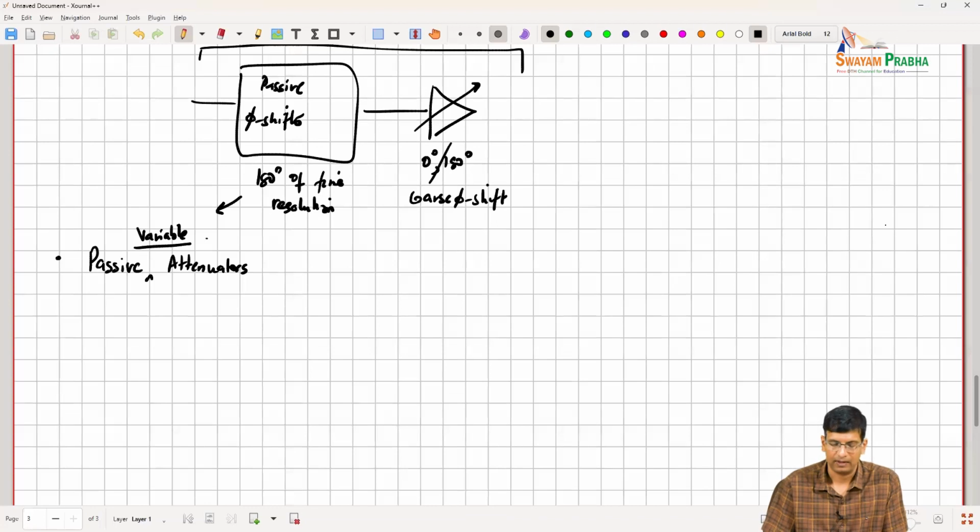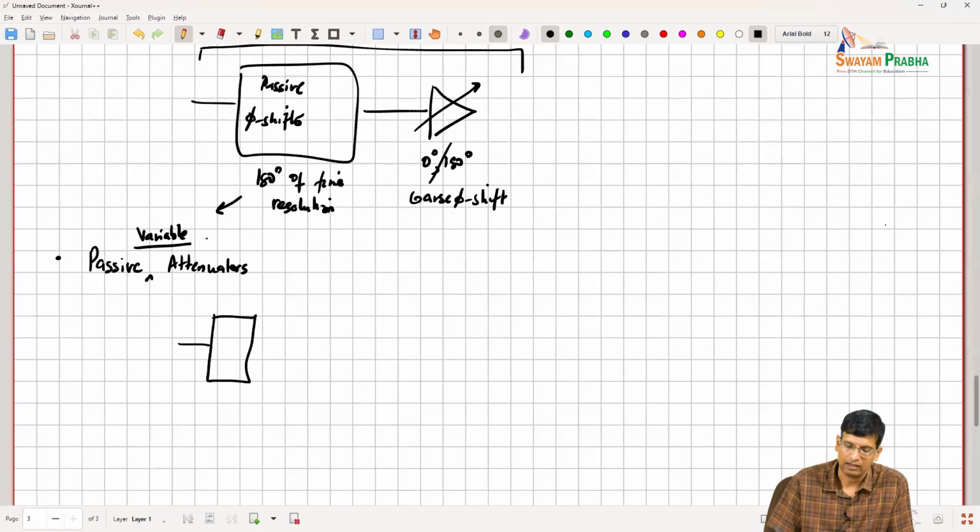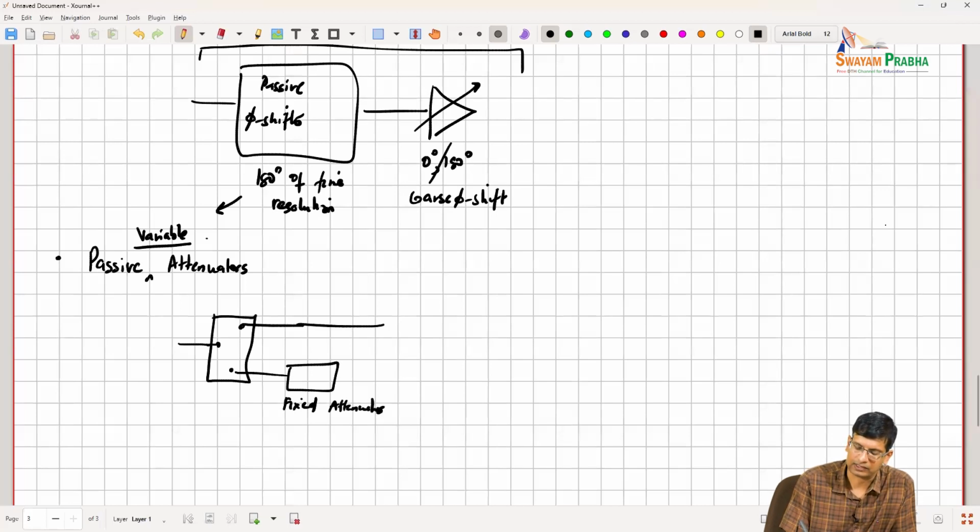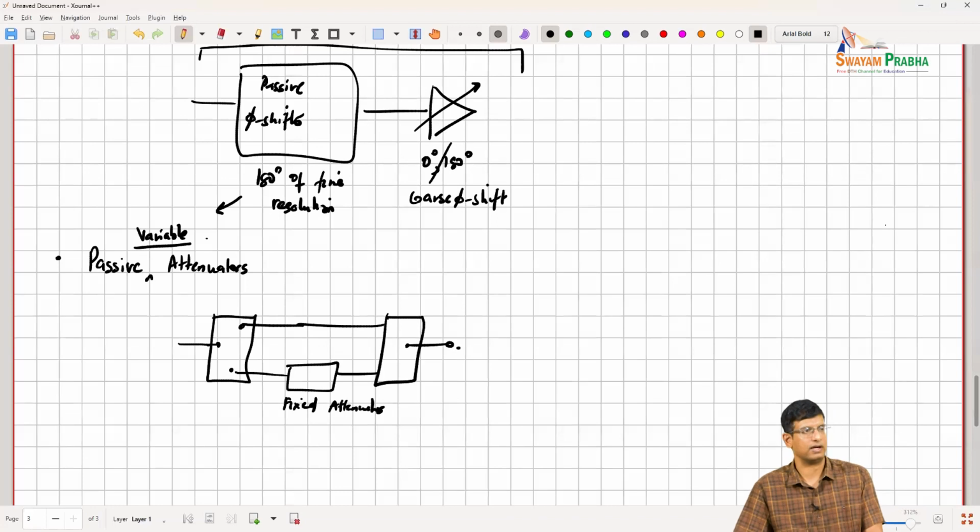But we can do similar approaches just like for the switch type phase shifter, right? Where you have two different paths, and this path has a fixed attenuator, right? And this path maybe has no attenuator, right? So we can switch between these two in order to get variable gain.